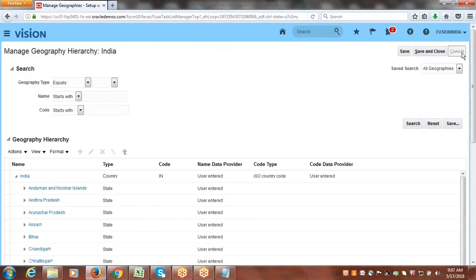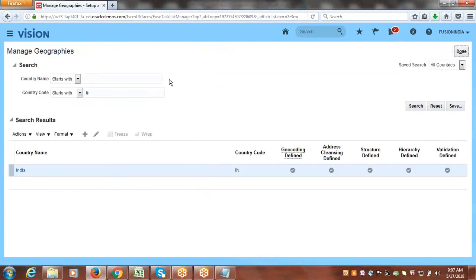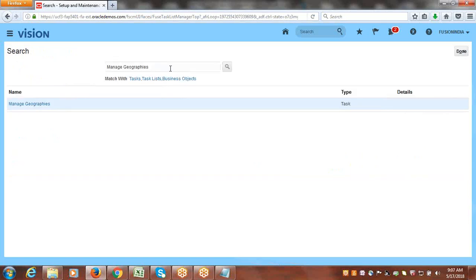Okay. So if you want to load from the file, you can use the task called upload geographies.